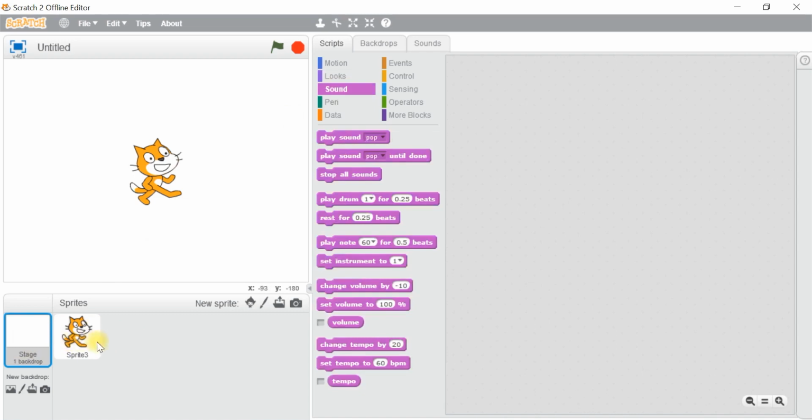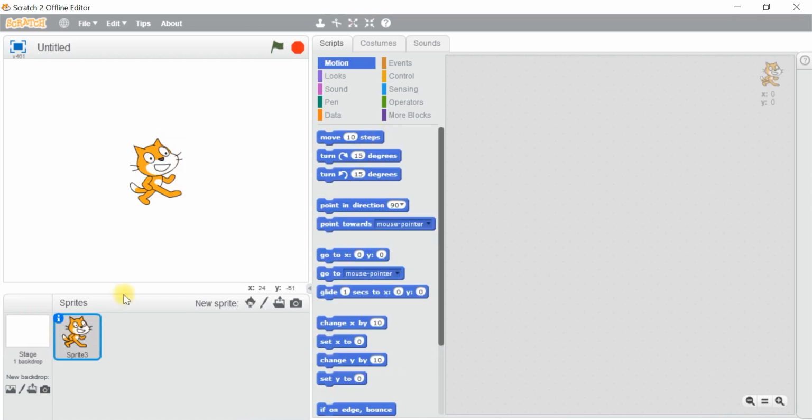Script. What is a script? A script is a collection of blocks, or a collection of stepwise instructions given to the sprite to do any specific task. This script is also called a program. For example, right now I have selected this sprite, which means I'm going to do the coding for this sprite. So now I have selected move 10 steps. See, it is given below the motion block. After selecting this, I'm dragging this block, move 10 steps, and placing it in the script area.